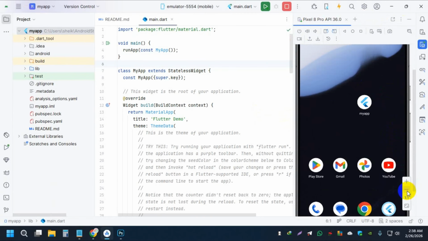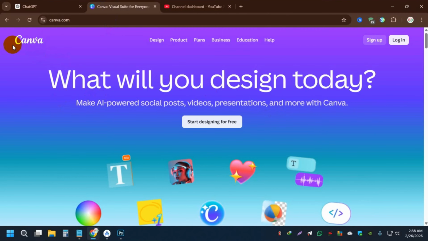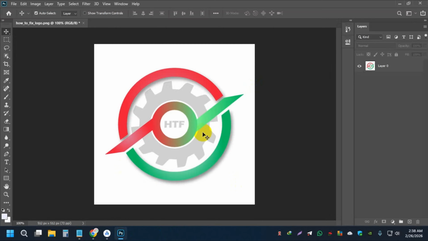This is the Flutter default icon. I will change it. So follow my full video step by step. You can make a logo by using Canva, ChatGPT, Photoshop, or any other tool. You just need a logo. Logo sizes.